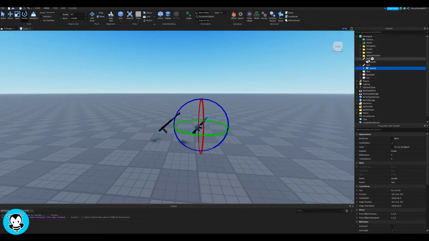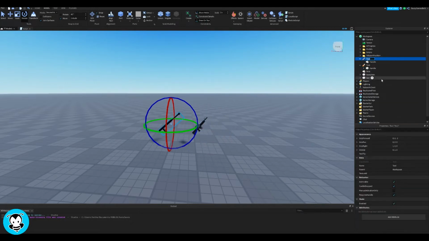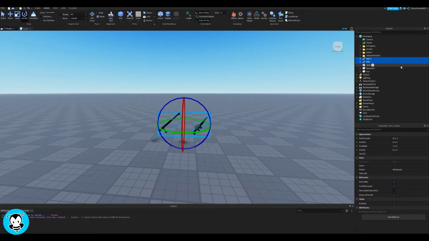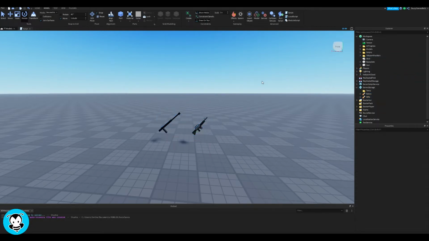So I'll be renaming those parts that I just added to Handle, and then renaming my stick tool to Baton, and my rifle tool to Rifle, and then I'm going to drag both of these tools inside of ServerStorage. So we'll be referencing that inside of our script in just a second.